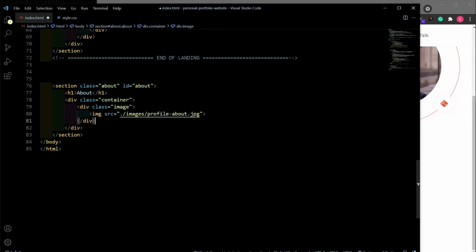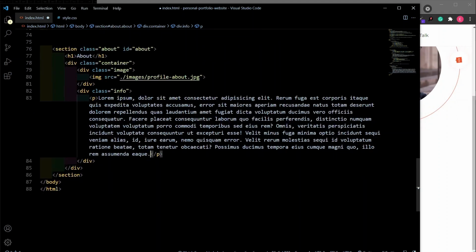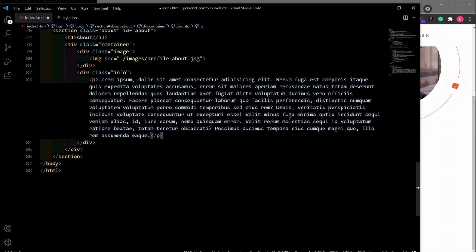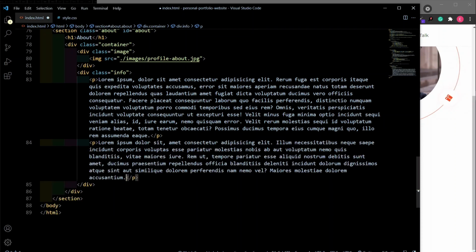And then the next section is going to be the info section, our description. For that, we are just going to have some paragraphs. So the first paragraph, let's say lorem, just some dummy text. I'm just going to do lorem 100. That's probably too much, but we're just going to keep it. The next one is going to be, let's say, lorem 60. Actually, you know what, this is too much, so let me remove some.